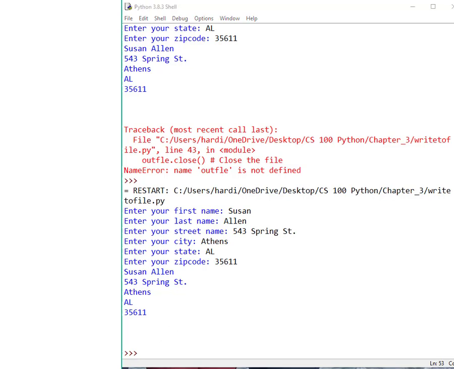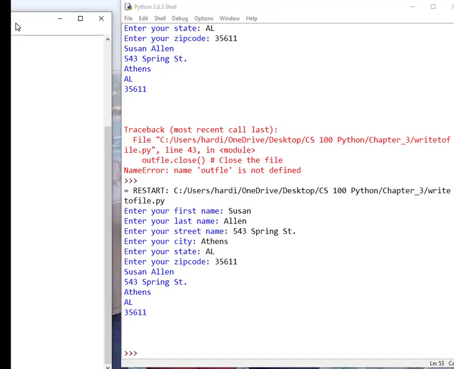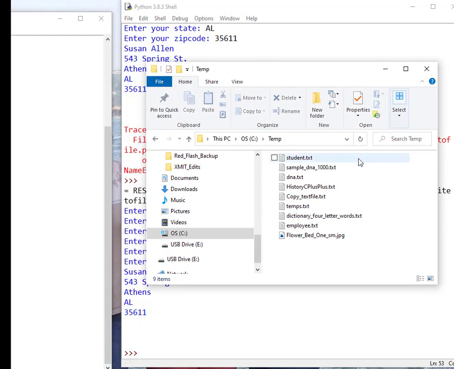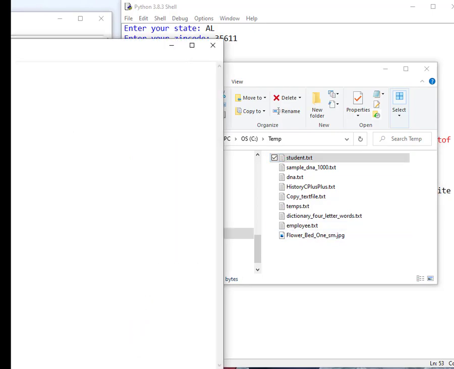In order to see the file itself, we just need to go find the file and open it up. So here we go. I wrote this to the C drive, the temp folder, and up at the top you'll see a file called student.txt. This is the file we just created. Okay, I'm going to open it up. I'll double click and I'll bring up our output.